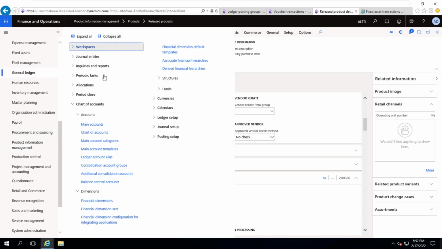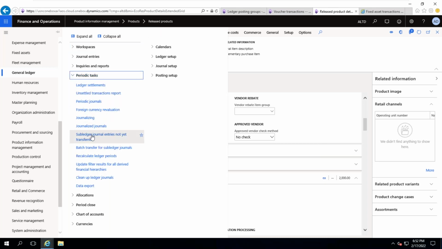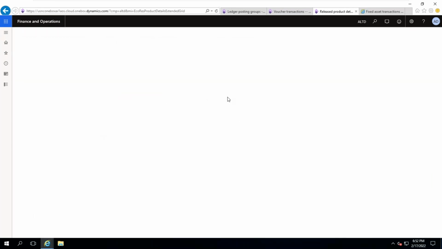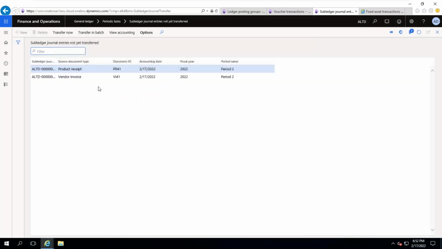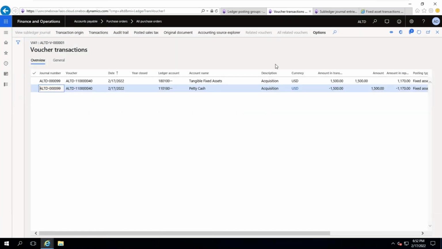Otherwise, we'll create one more transaction. One minute. Subledger journal entry is not yet transferred. Where it is posted to, expenses or taxes, let me verify. Give me a minute. Transfer now. Because all I have added in between. Let me verify the voucher transactions. Refresh.